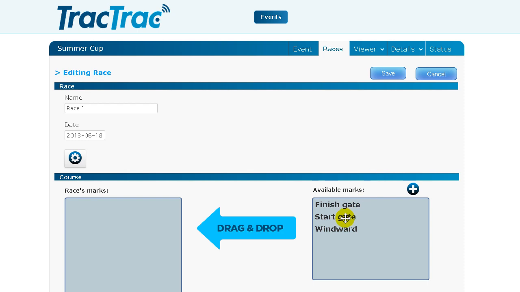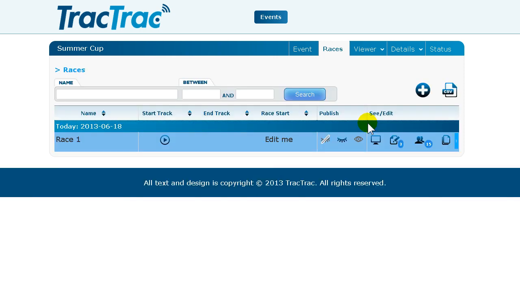Then from the available marks, I drag the marks that I need for the race course. I put first the start gate, the windward mark, and then the finish gate. And I then press Save. I now see in the race list that I have a Race 1 consisting of 3 marks and 15 entries. I'm now ready for tracking, and to start tracking I just press the Start button.